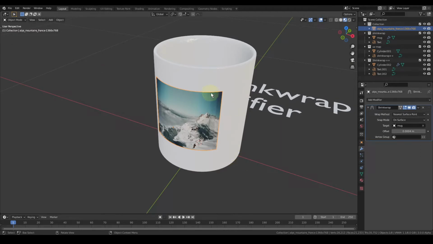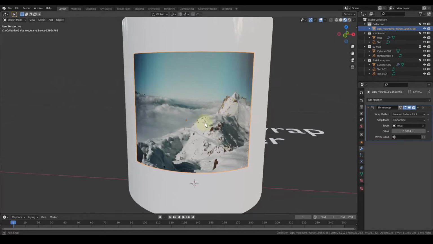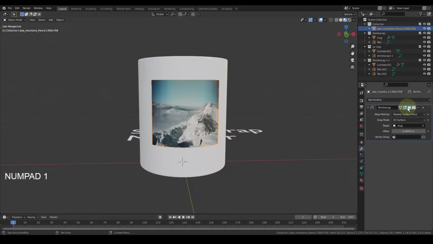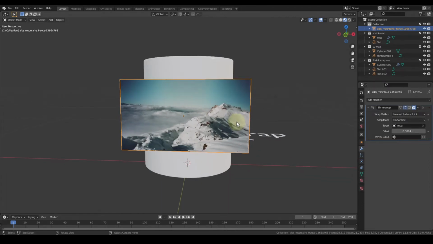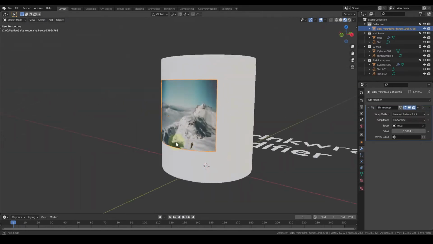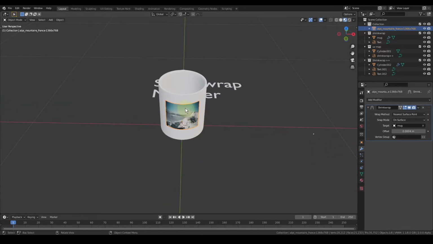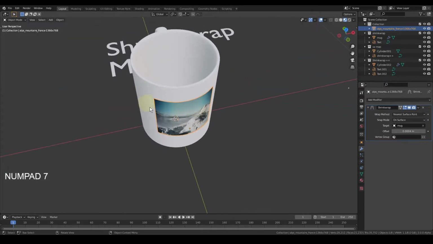Okay, now the issue here is you can see the image is being compressed horizontally. If I switch off the shrink wrap modifier, you can see the image is in a 16:9 ratio, but when it is shrink wrapped on the surface, it is being compressed horizontally. So what do we have to do to rectify this? You'll have to make sure that all the points on the plane are as close to the surface as possible, or at least equidistant from the surface of the mug.